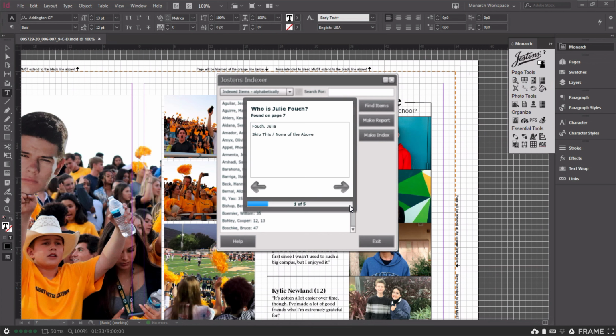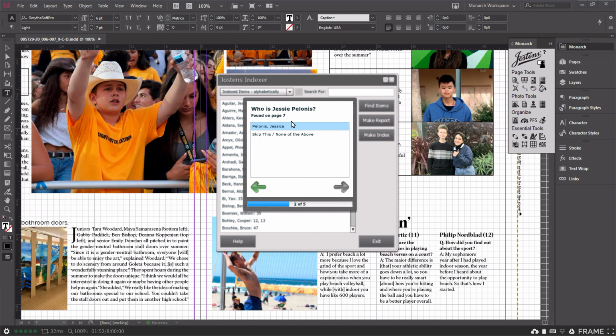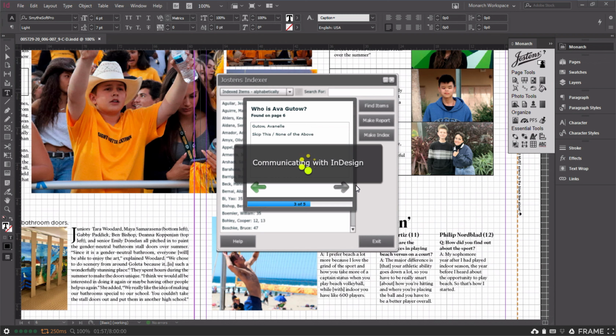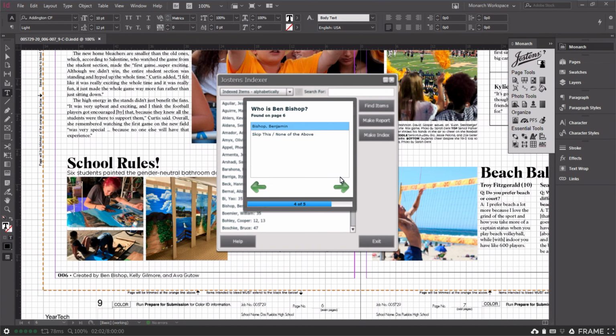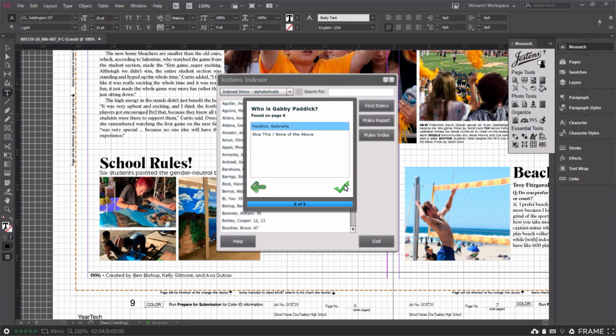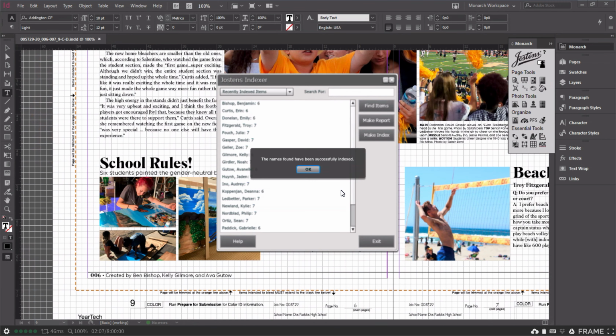So next it's going to give you this pop-up. This may or may not happen depending on what page it is. But you'll see Julie Fouch is mentioned on this page, and Monarch is asking us if Julie Fouch and Julia Fouch, which is her legal name, is the same person. So you'll select yes, it is Julia Fouch. Jessie Polonis is Jessica Polonis. And you'll just do this for all of the names that it asks you. And then you'll click the Finish button.